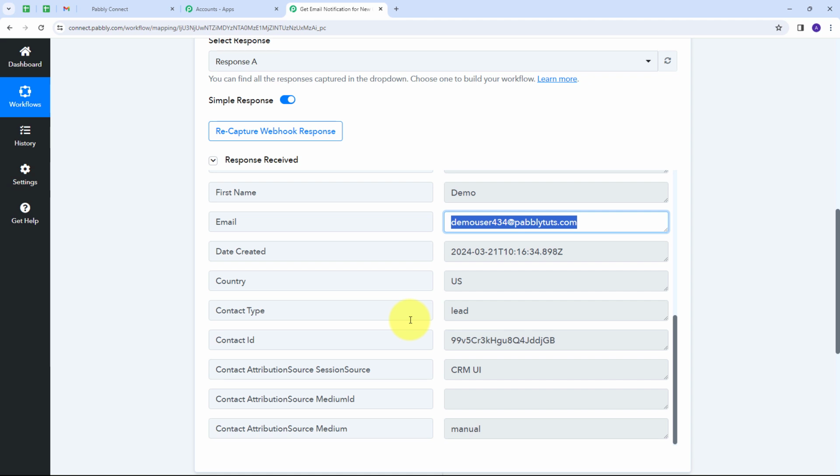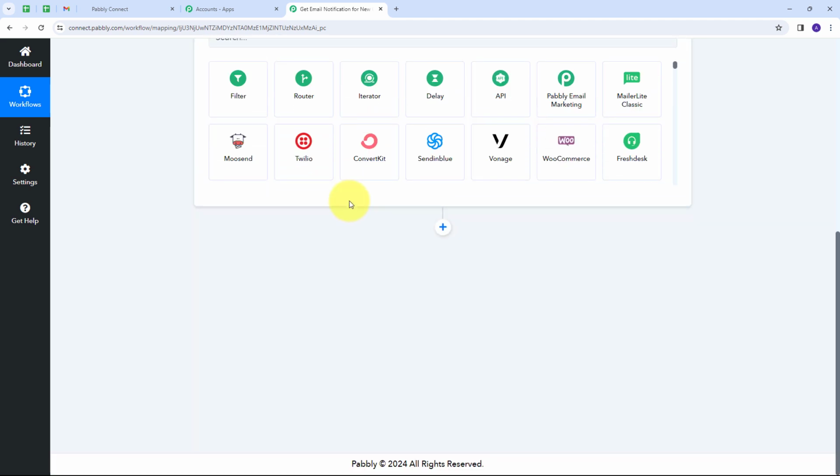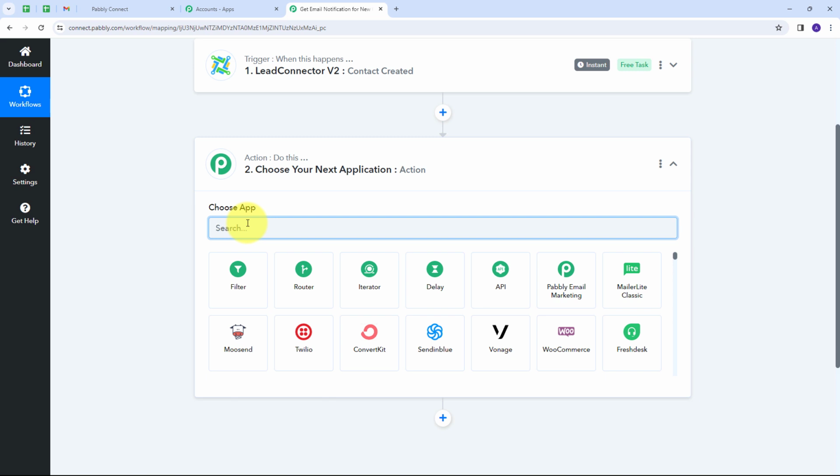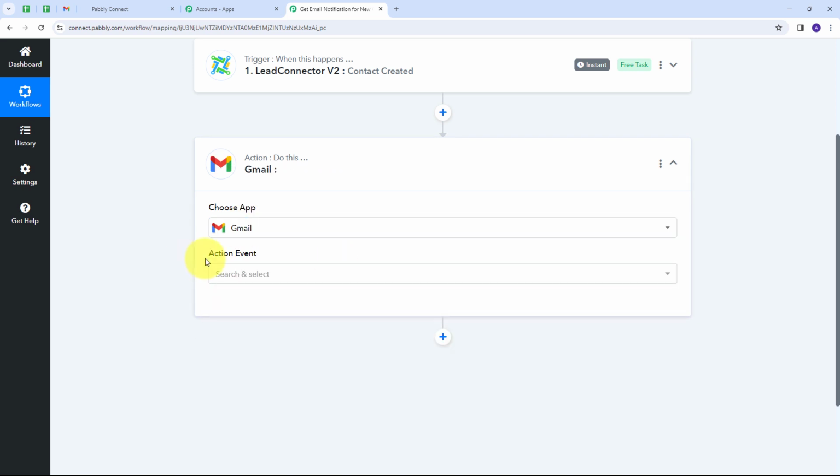Now what I need to do is use all these details, and I want to get an email notification with all these details of my new lead that I have created in GoHighLevel. So for that, I have to set up my actions tab. So I'm going to open this tab, and here my action application is going to be Gmail. So I'm going to select Gmail here, and now I have to give an action event.